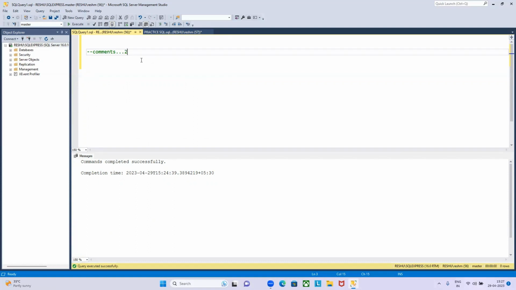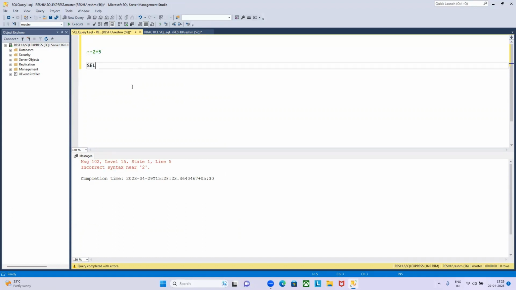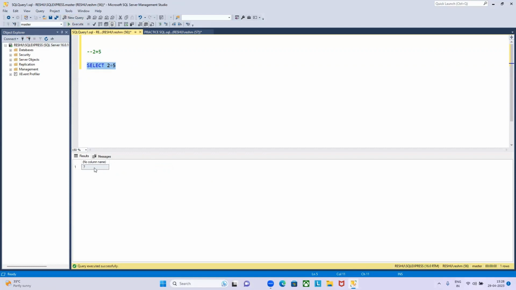Let me remove the comments. Here I'm writing 2 plus 5. It shows just commands completed successfully, but it will not show what has been completed successfully. But if I write it like this, select 2 plus 5, see, it gives me 7.